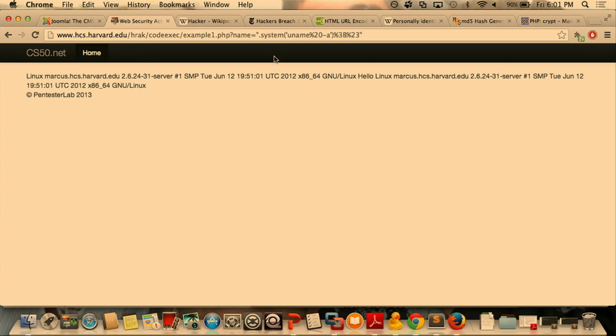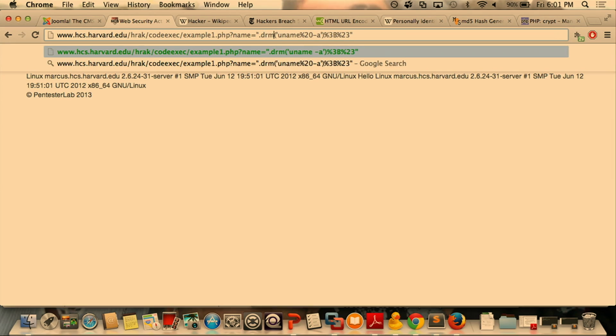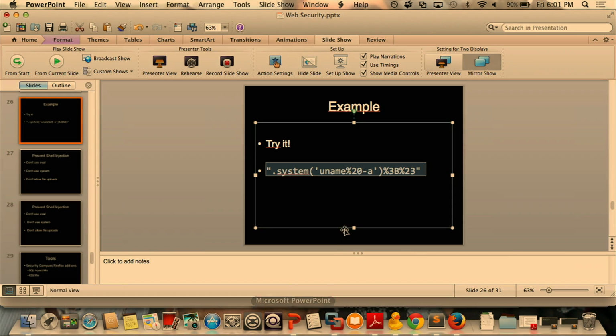So we don't want that, because this server is not mine, and I don't want to mess up Marcus's server. But you can run more dangerous commands, and potentially you could delete files or remove directories. I could remove a certain directory if I wanted to, but I don't want to do that to Marcus. He's a nice guy. He let me borrow his server, so I'm going to let him off easy.